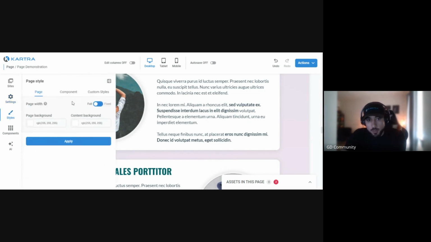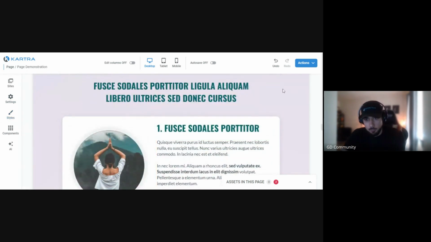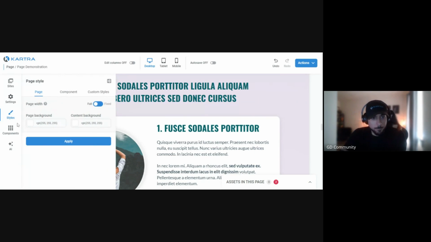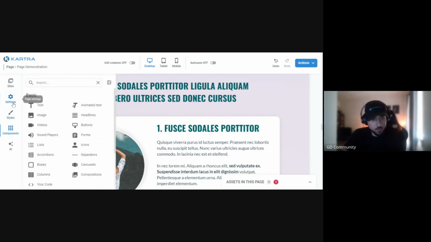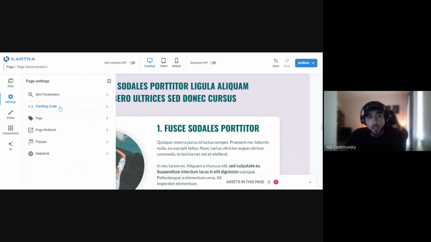Next are the styles. So these are all of the general styles for your pages. You can change the overall background, you can change content backgrounds, but if you kind of just want to go in and edit them manually within your page, you have those options as well. And then lastly, within the settings, we have our tracking codes.